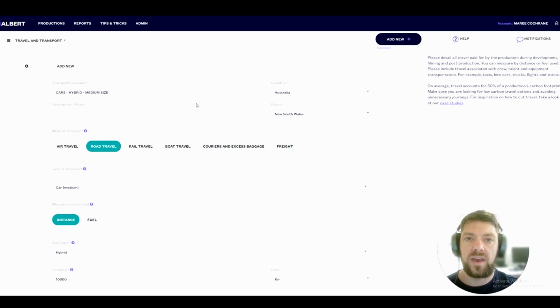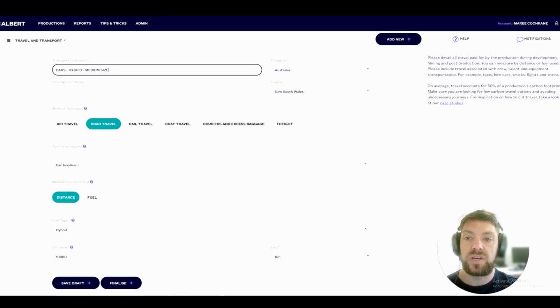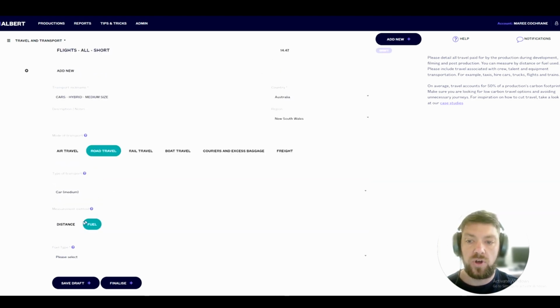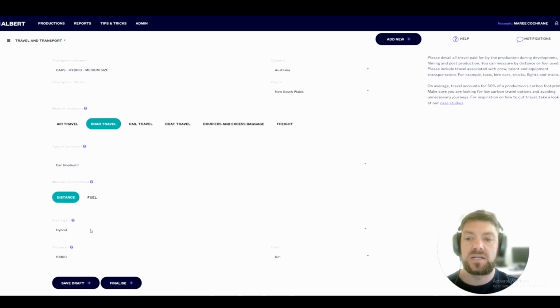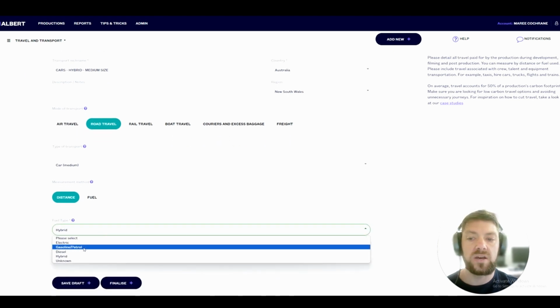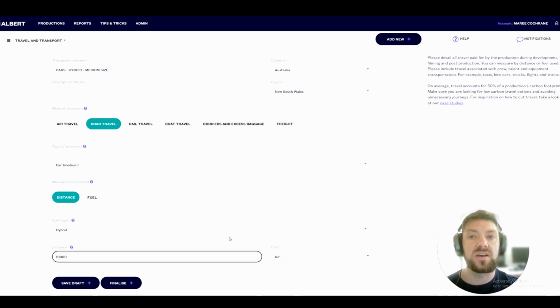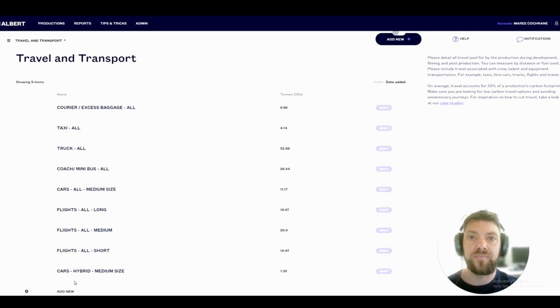So get a copy of movement orders or reimbursement forms for fuel, and what you can then do is put it in as a separate entry at the final carbon footprint by selecting road travel, car. You cannot do it with the fuel option, so you need to select distance, select hybrid or electric, and that would be for fully electric, and then enter in the distance in kilometers and click save.